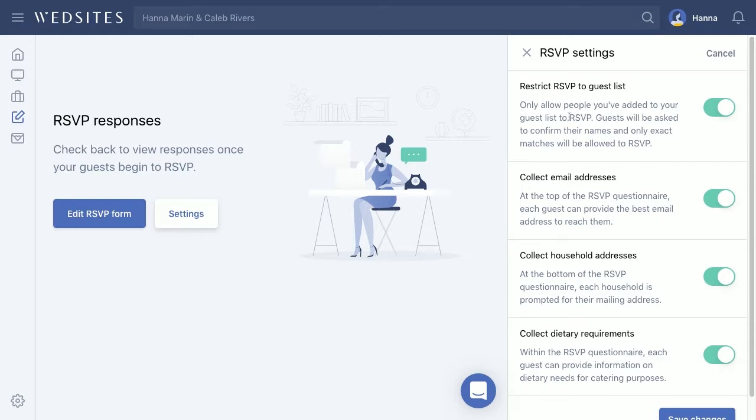Now, in this RSVP settings panel, you have a couple different options which are on by default, but you can turn them off. So I'm just going to walk you through each and every one just to cover all our bases. So the first one is restricting RSVP to your guest list.